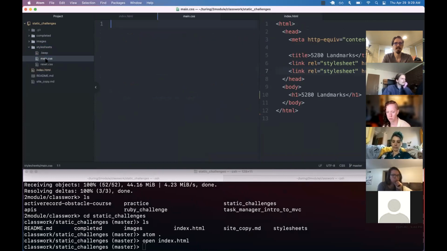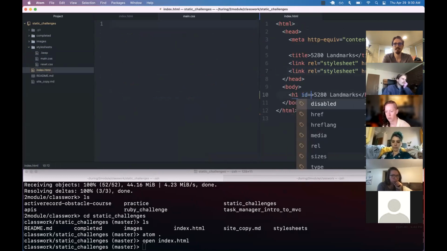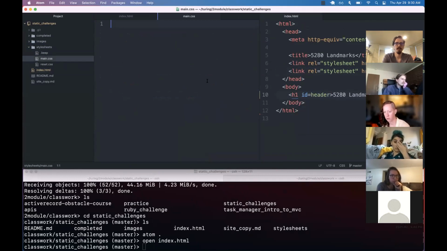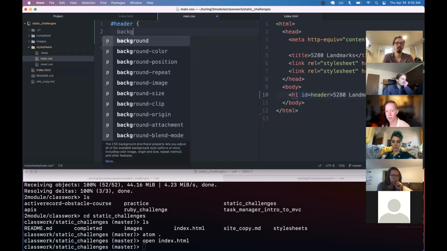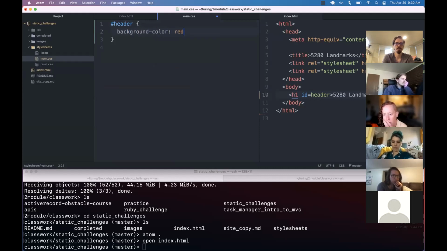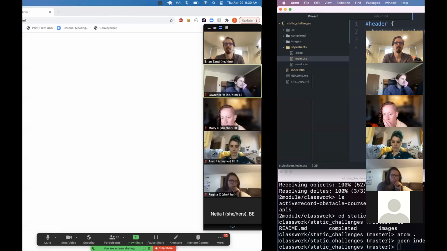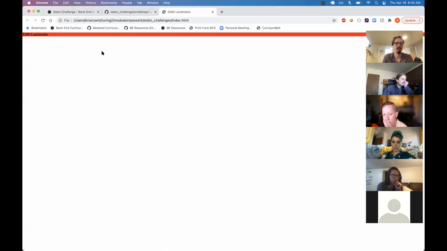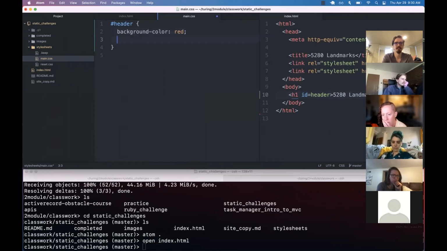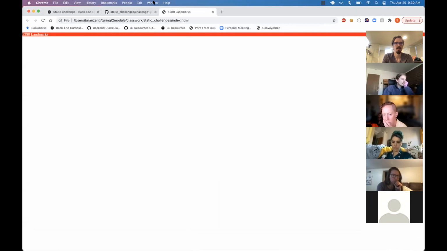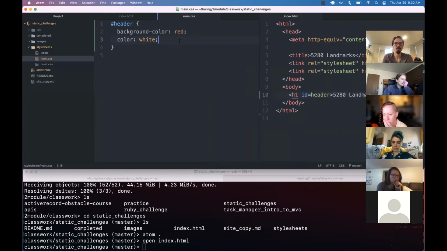So I'll go into main.css and let's give this an ID. So we'll say ID equals, I don't know, let's just call it header. And then we'll target that header and we will say, I want the background color to be red. So let's go over here. And now that's red. And now I want the text, so the color, to be white. And now that's white.